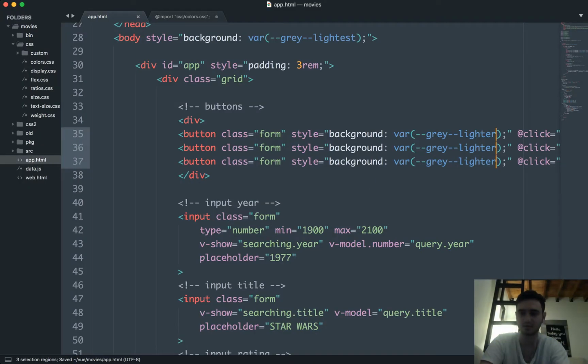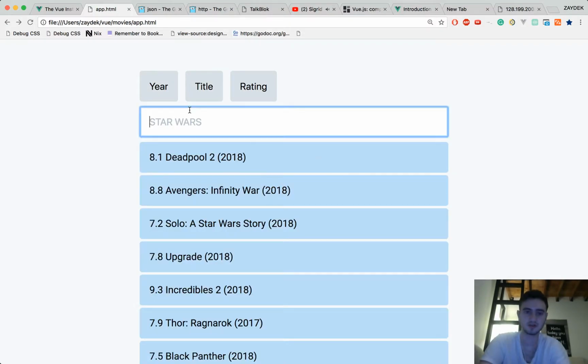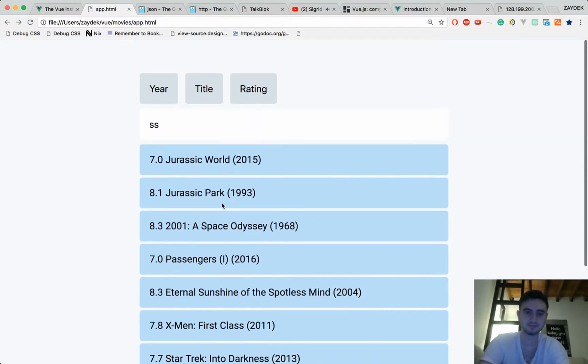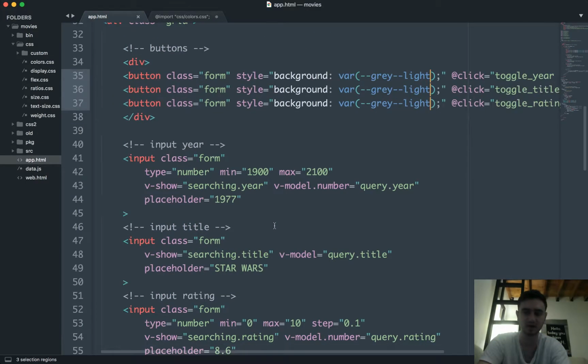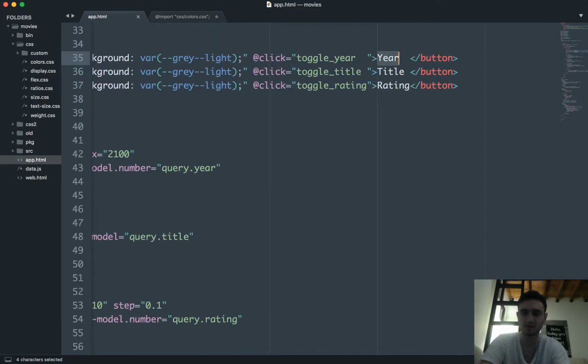And let's make them a little darker. Yeah, so I mean, it's a little dumb, but it's a start. If we wanted to go even further, we could do this. We could say, I want you to be capital.